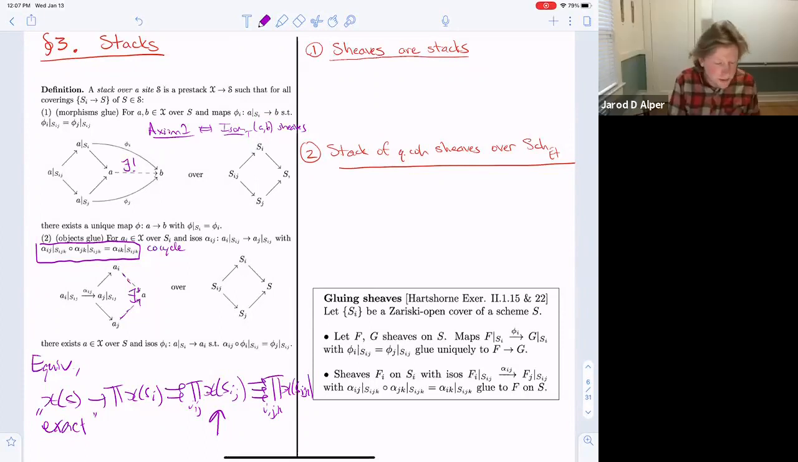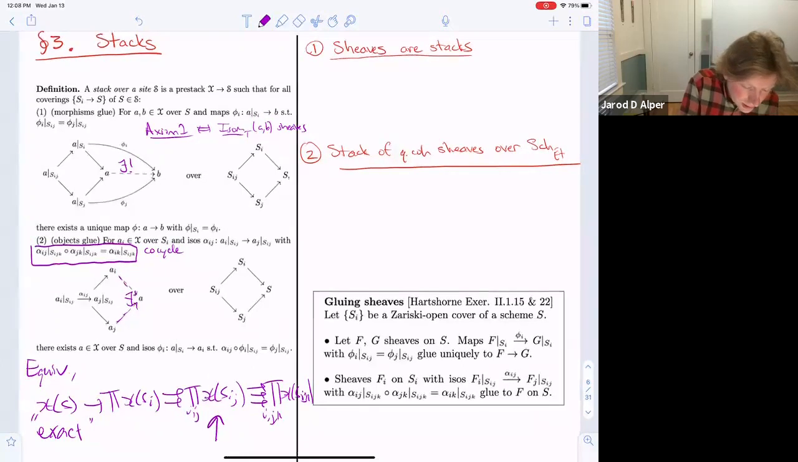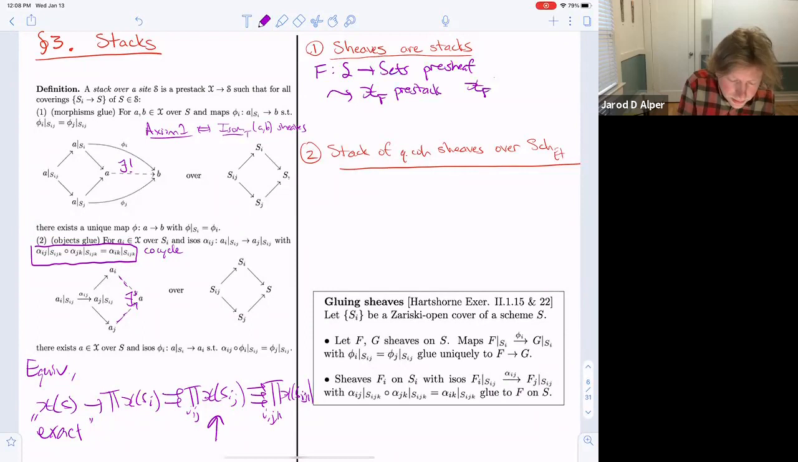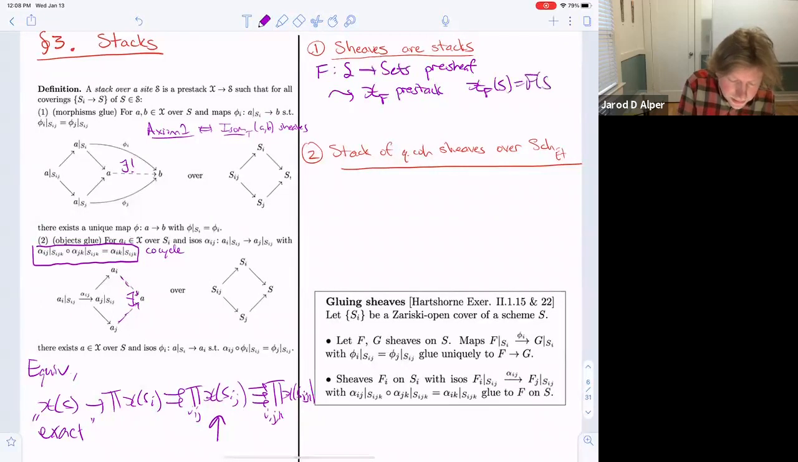So let's turn to some examples. The first example is going to be that sheaves are stacks. Here, let's take F to be a pre-sheaf. And then you can build from this a pre-stack X_F, where the fibered category over S is just F of S. And then the statement is that F is a sheaf if and only if X_F is a stack.